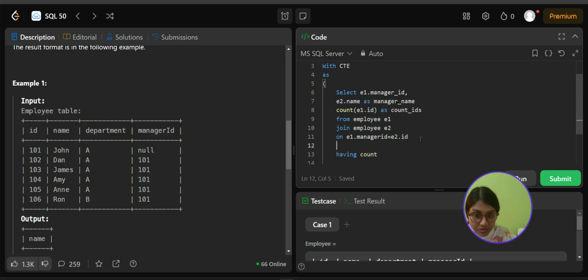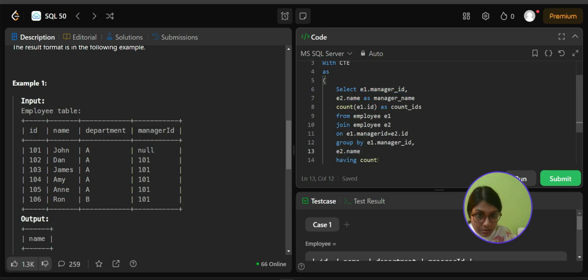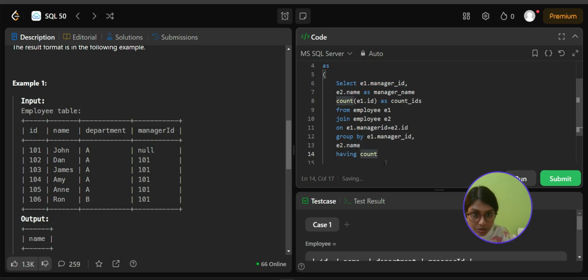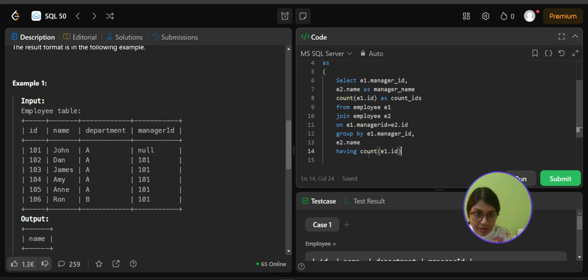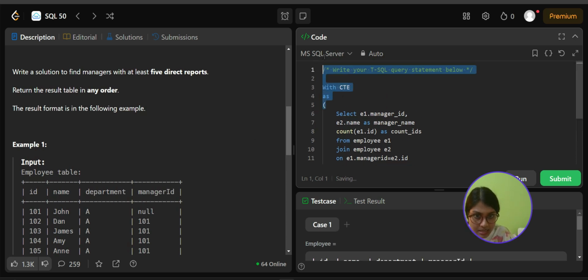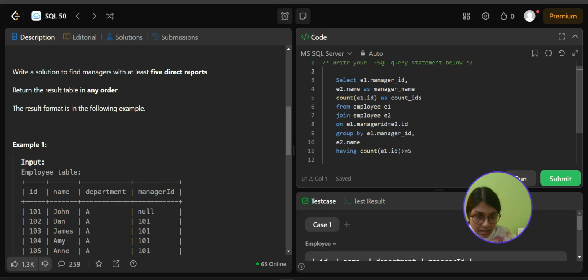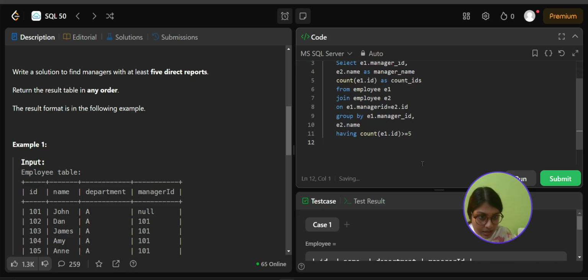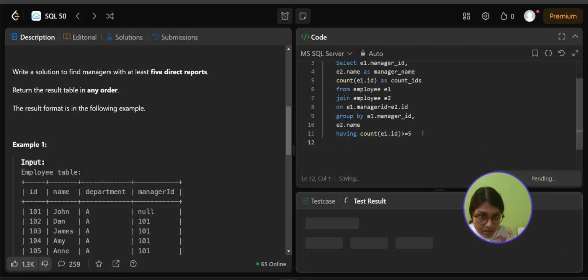We'll do a group by first: E1.managerID and E2.name. Basically, that'll be a one-to-one mapping, and having count of E1 ID greater than equals to 5, for at least 5. I don't think I need a CTE here. First I thought I would need it, but I don't. Let's run this and check.